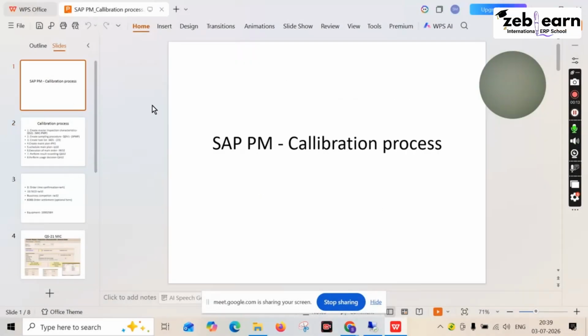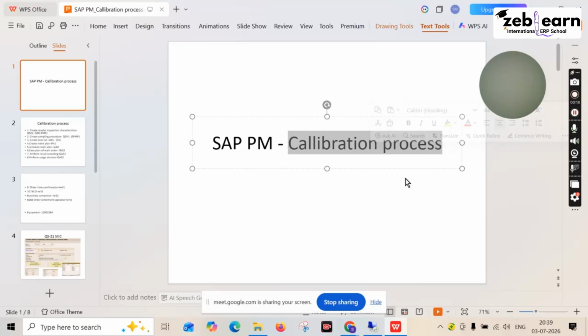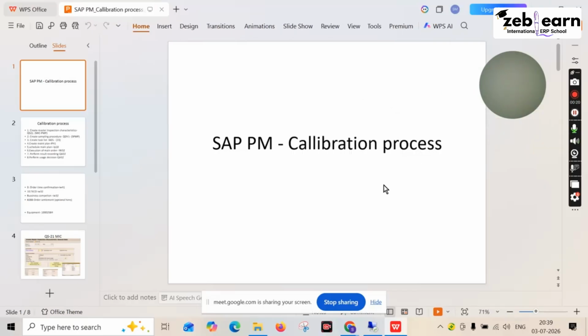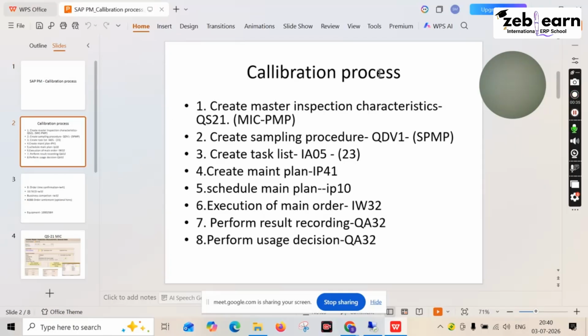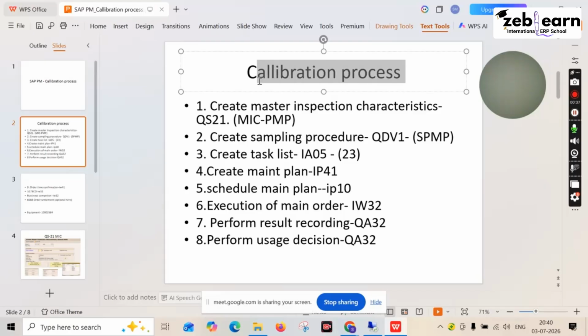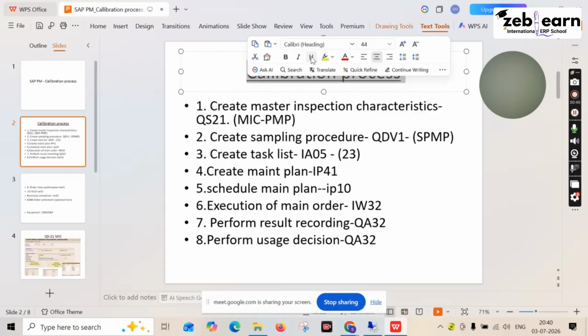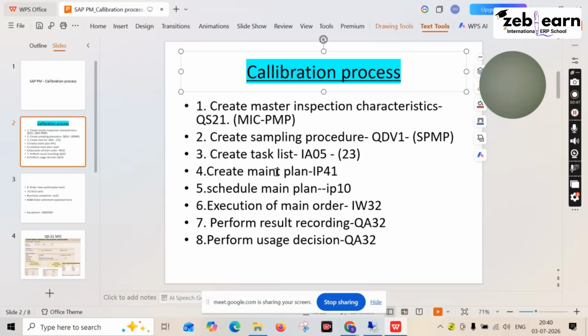So today it's a very important process, the calibration process. Like preventive maintenance, breakdown maintenance, and corrective maintenance, there is also the calibration maintenance process in plant maintenance. Now you can see the calibration process, which is nothing but the steps to perform calibration. We can see in detail what the steps are to perform the particular calibration process.